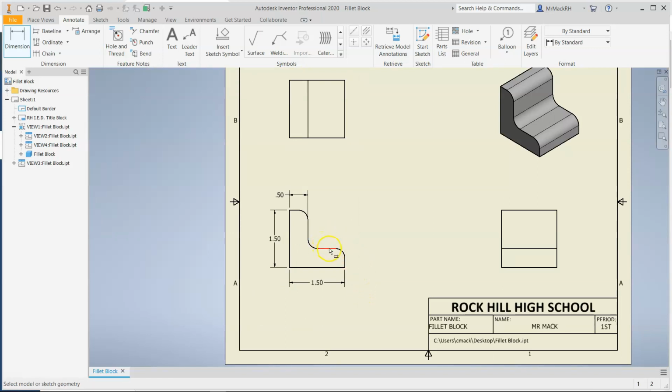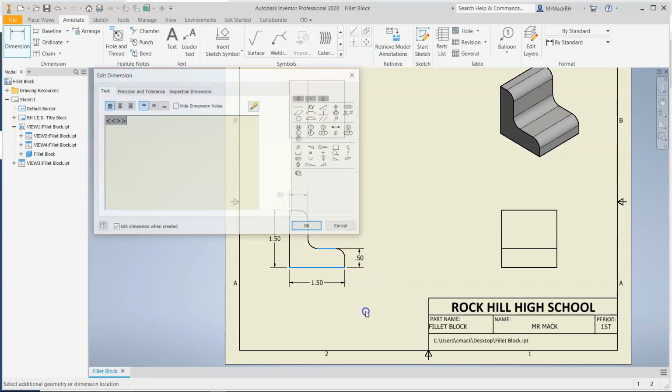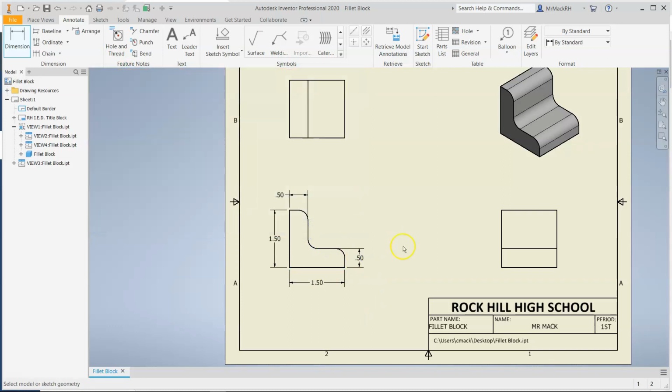Now, I could assume that this is the same, but I don't want to make any assumptions. So I'm going to do this. And that guarantees that this is 1.5 and that's 1.5.